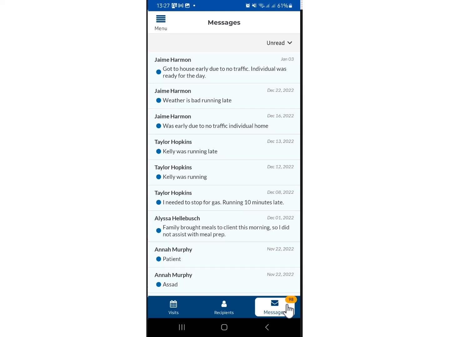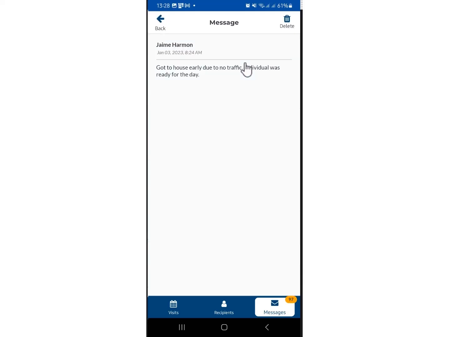By default, all unread messages will be displayed. To show read messages, tap the top right drop-down menu and change the filter. To open a message, tap on the message. Here, the entire message and its details can be viewed, with the ability to delete the message. Tap the back arrow to return to the message screen.